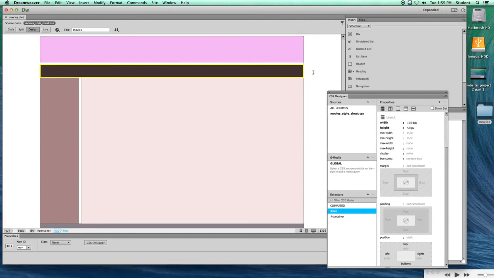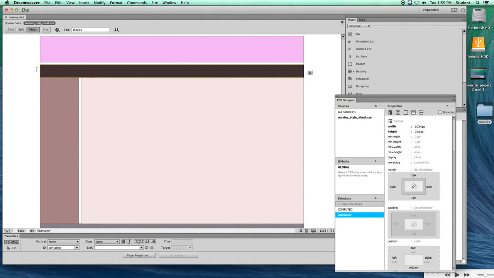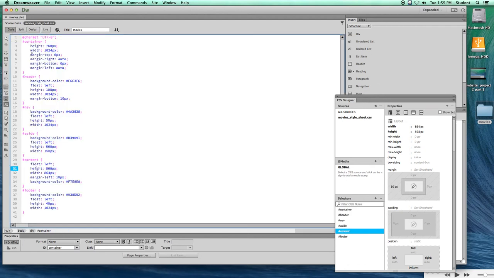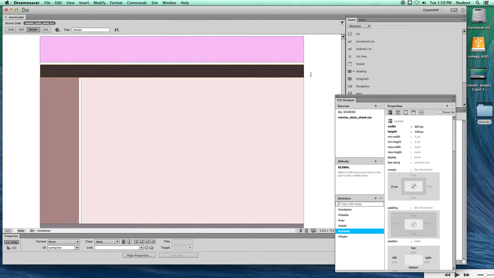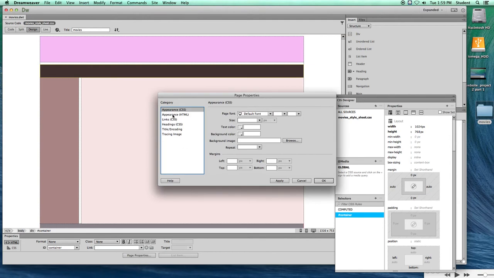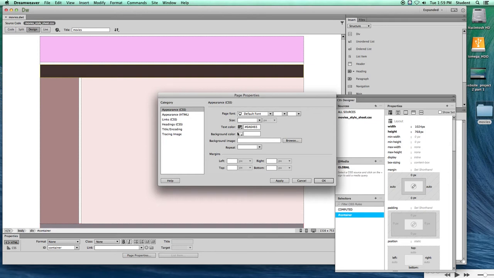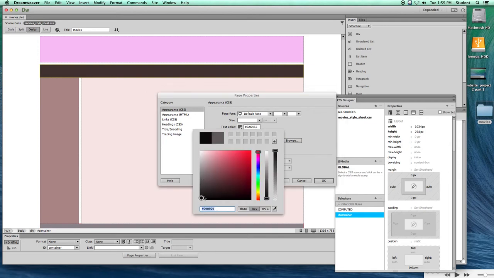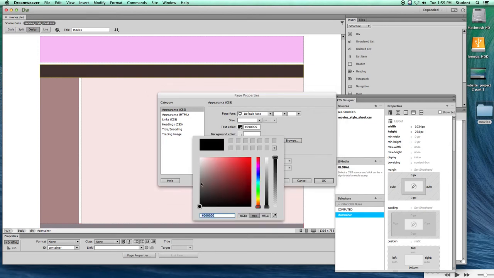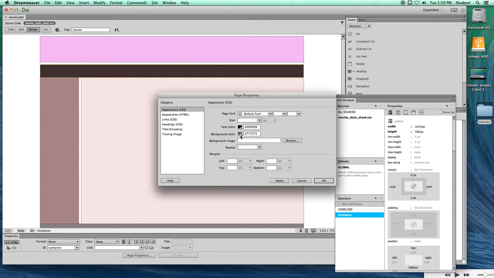Well, before we go any further, let's add one more rule. One we do not have over here is a body CSS rule. I like to go through the design side. Down here in my properties window, I click on the page properties button. We're going to be in our appearance CSS category, and we're going to give this a background color, whatever color you want. Actually, that's a text color. I'm sorry. We'll give it a text color. I'm going to do black for the text color. Background color. And we could also put a background image through here if we had one ready.